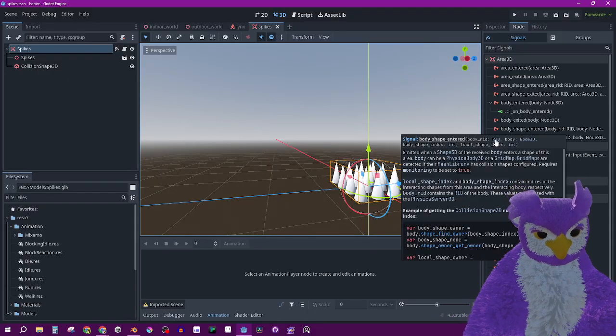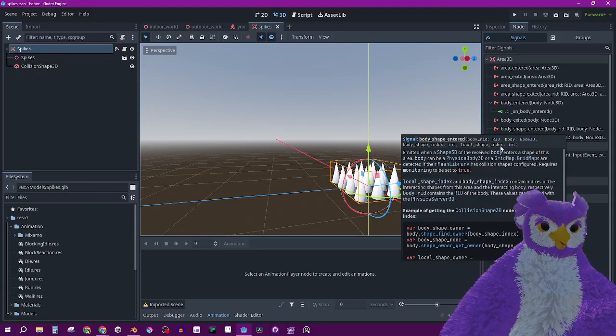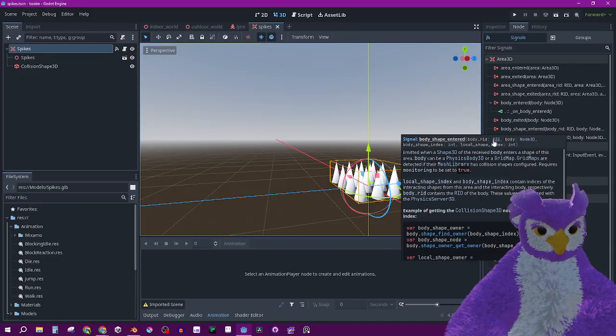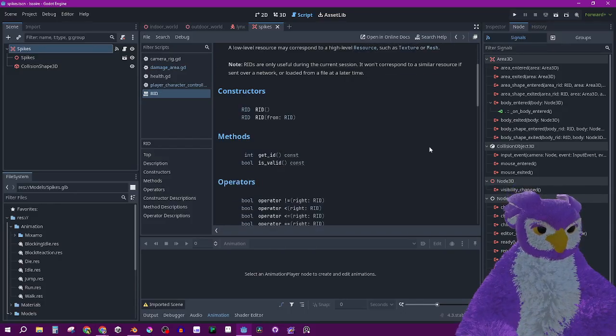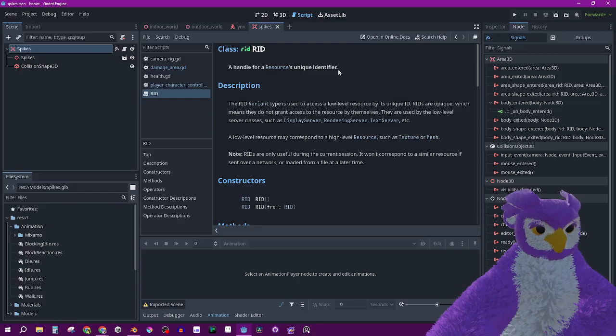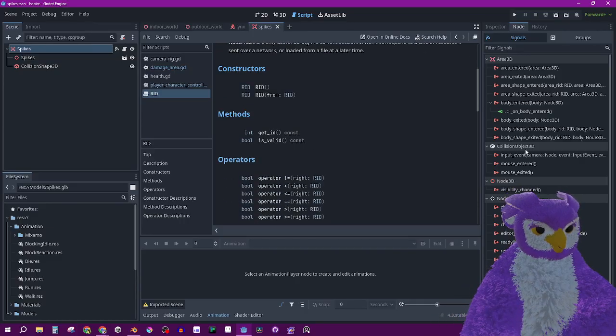Do you not know what RIDs are? That's a unique identifier. Resource ID. Interesting.